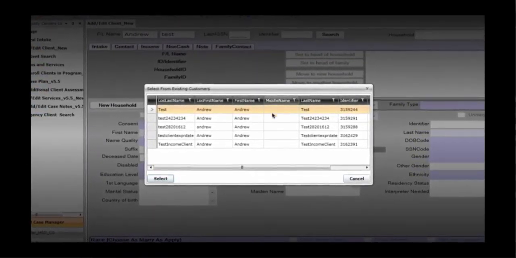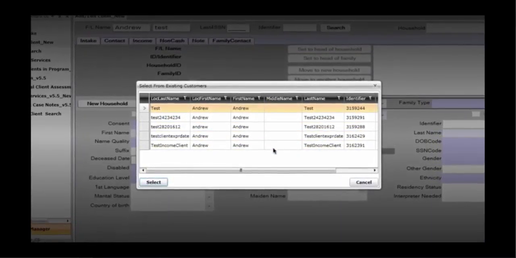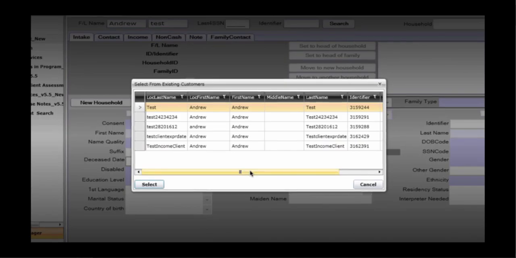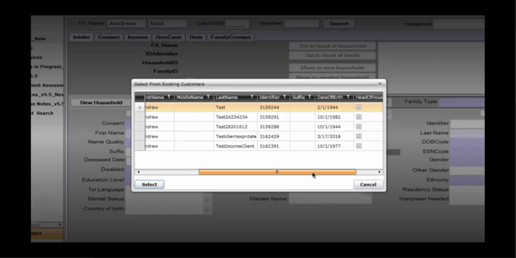As you can see, there's a pop-up on the screen because there are other clients in the system with a similar name. So to identify the client that I'm looking for, I will look for either the identifier number, which is here, or I will look by the date of birth for the client, which is here. This lets me know that this is the client that I'm looking for because I know his birthday is 2/1/1944. So I will make sure that he is selected and click the select button.